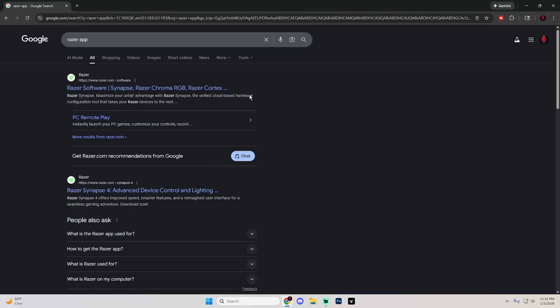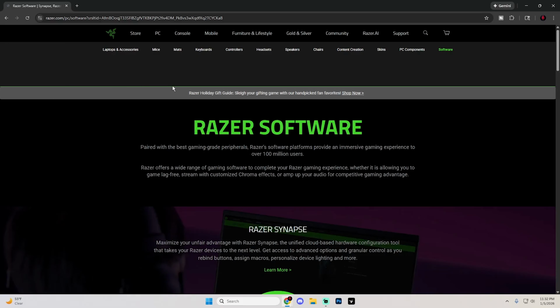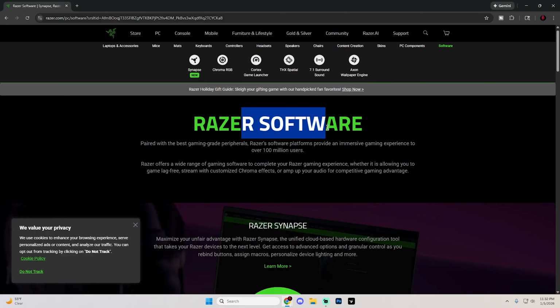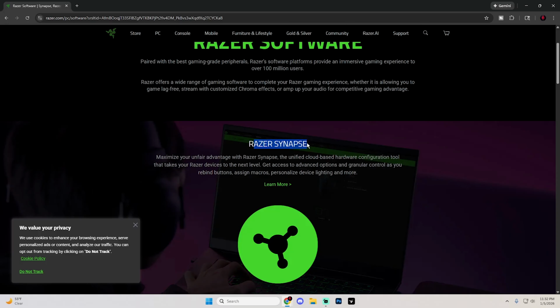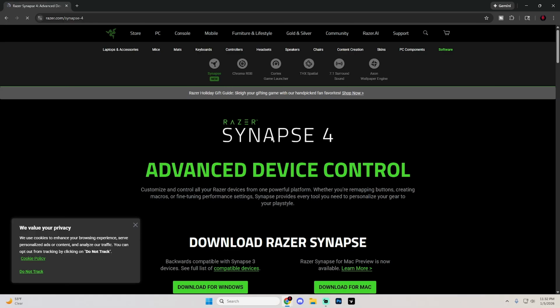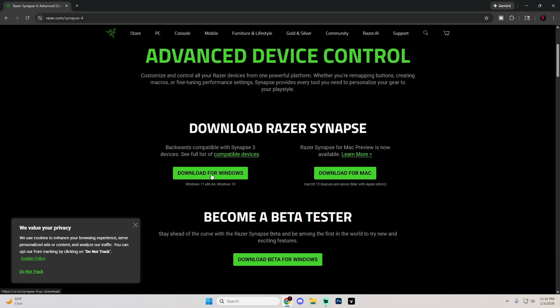Now, you're going to see a few different options on here. Essentially, what you're looking for is just this Razer.com section right here, which is going to be the Razer software option. Open this up, and from here you're going to see the Razer software option with the Razer Synapse right here. Click learn more on this and then scroll down and you're going to see an option to download it for Windows, Mac, and then of course a beta tester as well. Just hit this download for Windows option right here and it's going to download the installer.